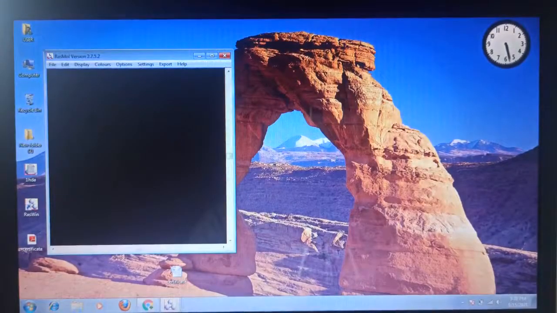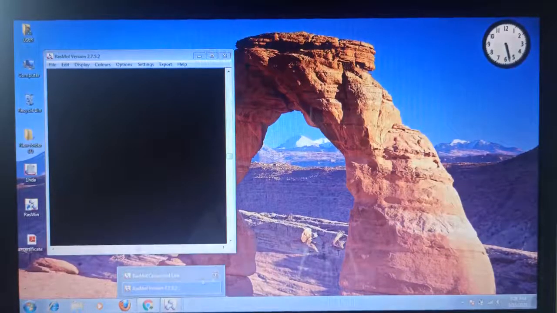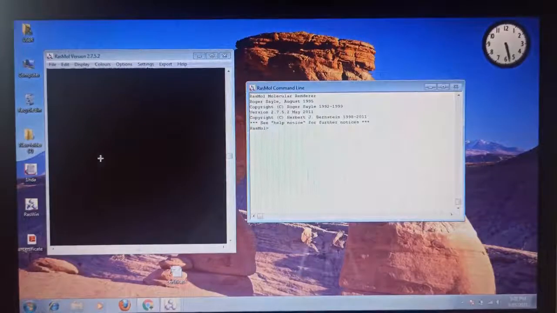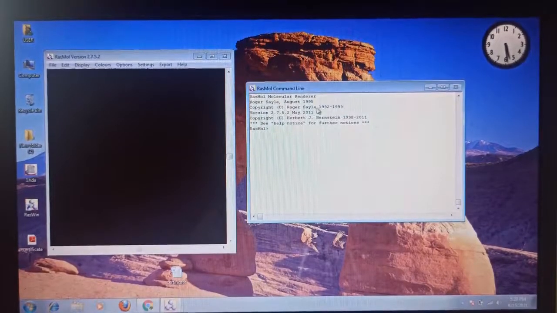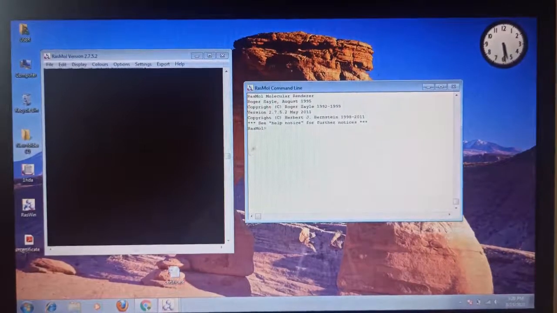When Rasmol opens, it opens into two different windows. First of all, there is a Rasmol window, which you can see here is black in color. This is the Rasmol software, and then here is the command line window. Here you can see the Rasmol software was developed by Roger Sayle in August 1995, and the copyright number and all other information regarding the program is given here.